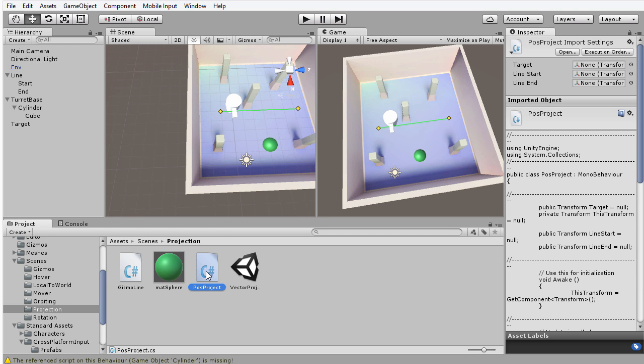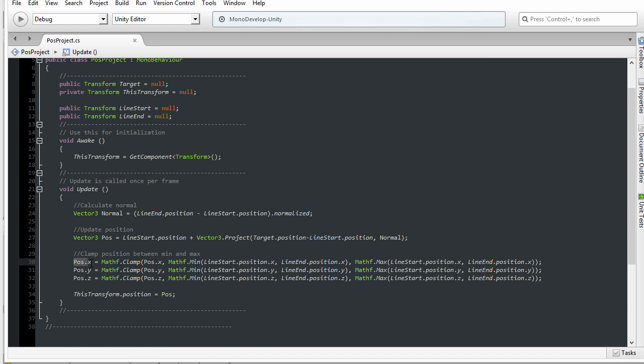So if I bring back the posproject script, you can see down here that I'm clamping the X, Y, and the Z position of that turret. Mathf.Clamp, what that simply does is it takes our current position and it gives us a minimum position as well as a maximum position, and it makes sure that whatever value is given out is between the minimum and the maximum range. And I'm doing that for each of the X, Y, and Z axes. And then I'm finally assigning the result to the transform.position value. So by using a combination of clamping in combination with vector projection, we can create a gun turret that tracks the player and keeps them in sight always.